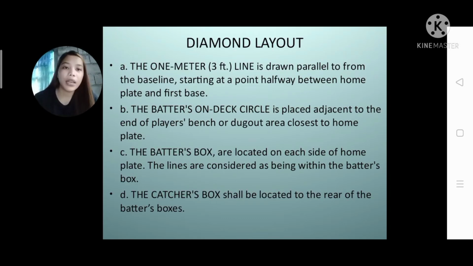Diamond layout. A, the 1 meter or 3 feet line is drawn parallel to and from the baseline, starting at a point halfway between home plate and first base.